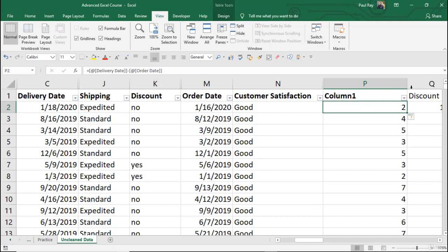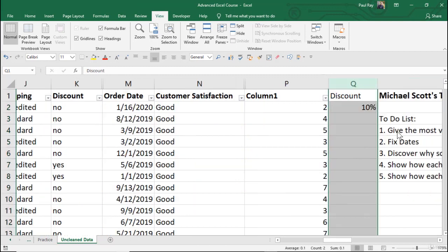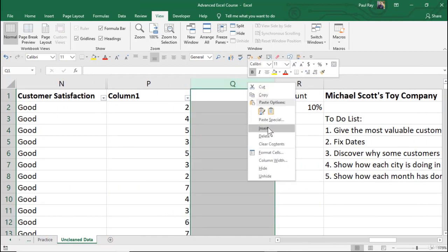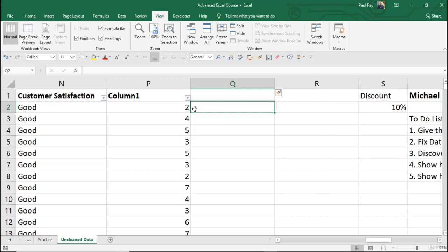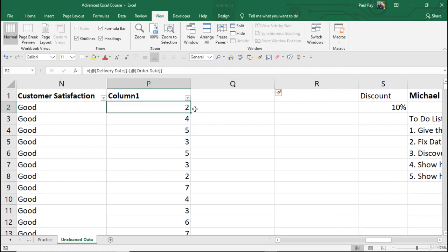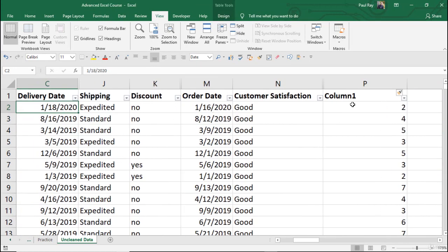So let's do some analysis real quick. I'm going to go ahead and make a couple more columns just to give us some space. There we go. All right. So now 2 days, 4 days. Let's do some filtering.